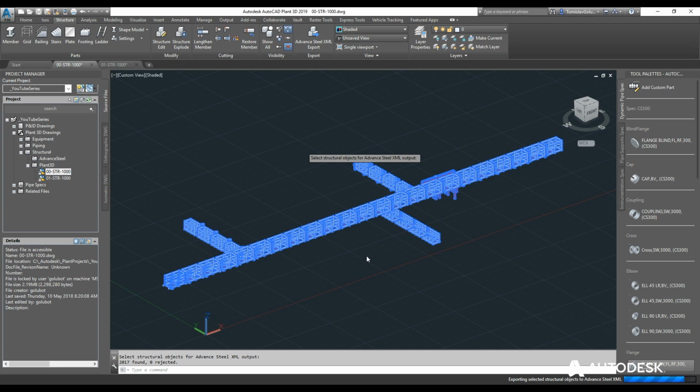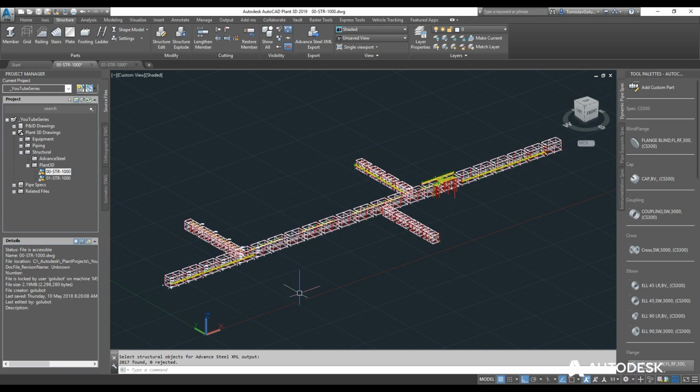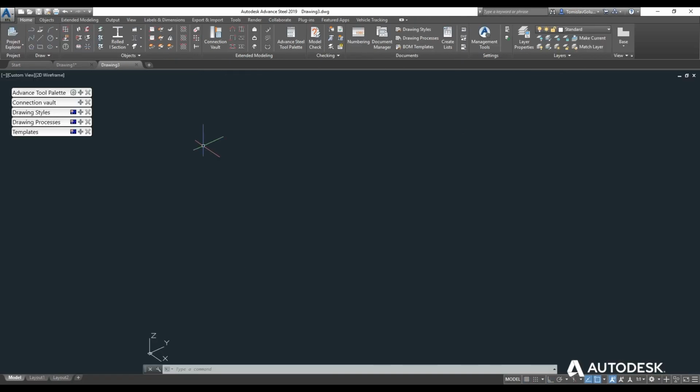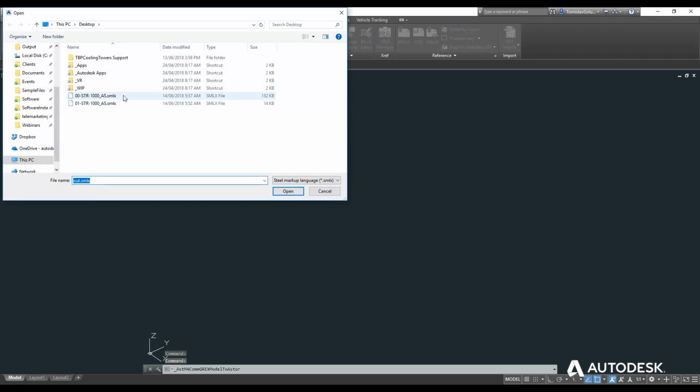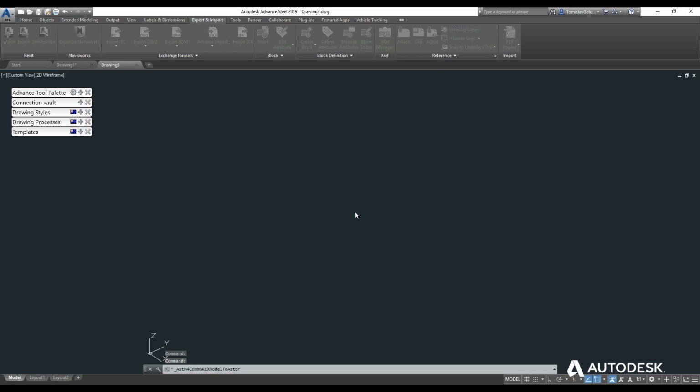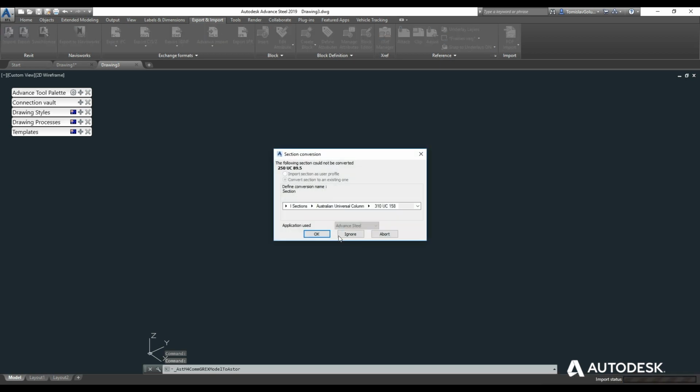So it looks like that's almost done. You can see the time difference it took between the original, smaller Area 1 file and this Area 00 file, which is the pipe rack, and we're pretty much done. Back inside Advanced Steel, Import and Export, I'm going to import 00. Again, we have a couple of queries here: 250 UC 89.5.